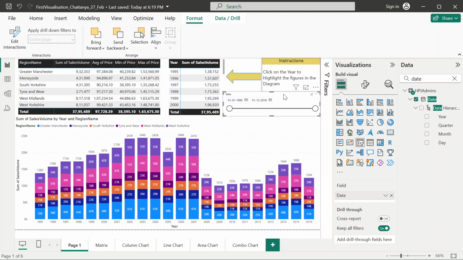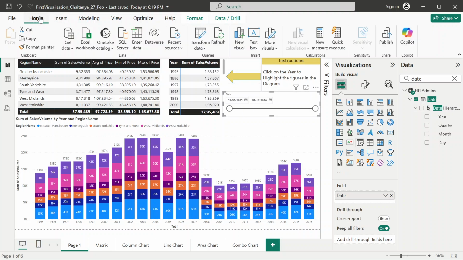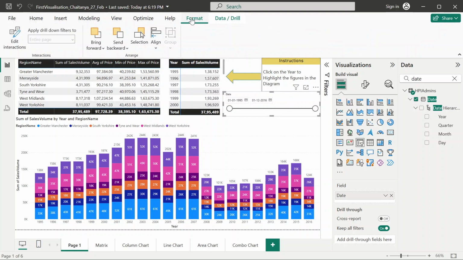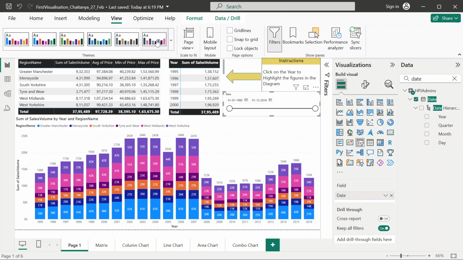Okay, let me check. Okay, let's go to view. It's on the view tab, sorry. In the view tab, let me click on the slicer.